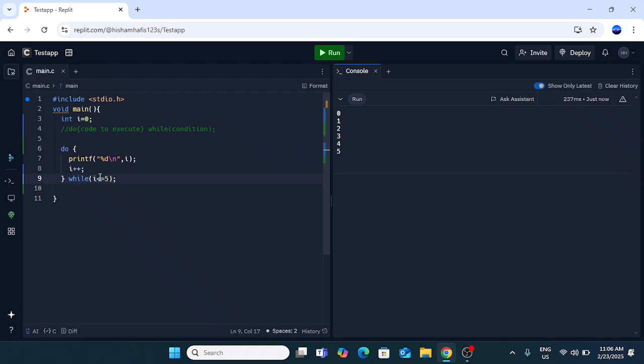So that's how we do the while and do while. So what is the difference between while loop and do while loop? Well, while loop checks the condition before entering the loop, and do while loop checks after executing the loop. And do while loop executes at least once, even if the condition is not met, unlike while loop.